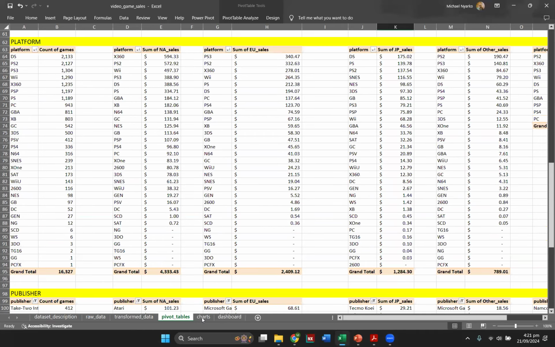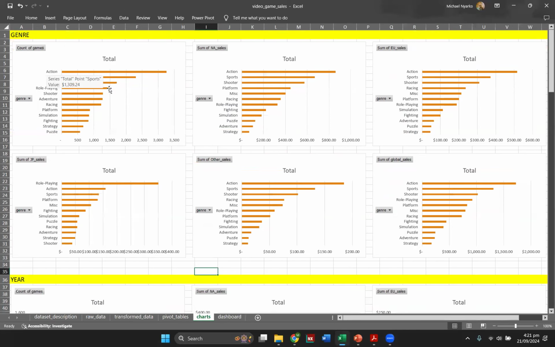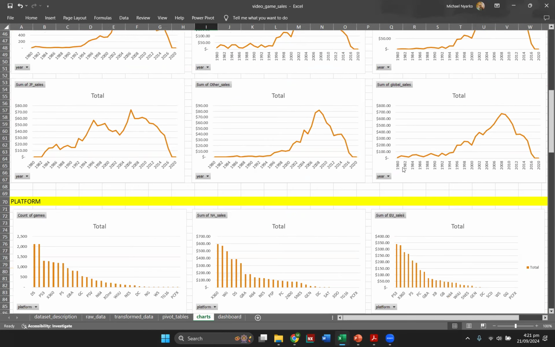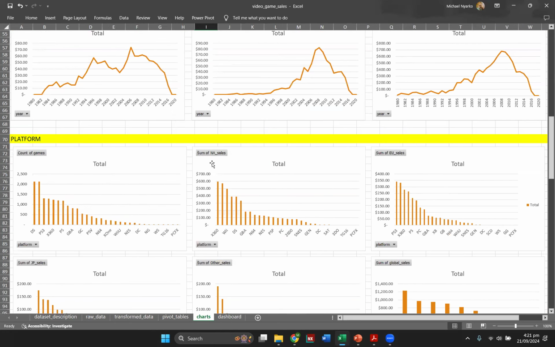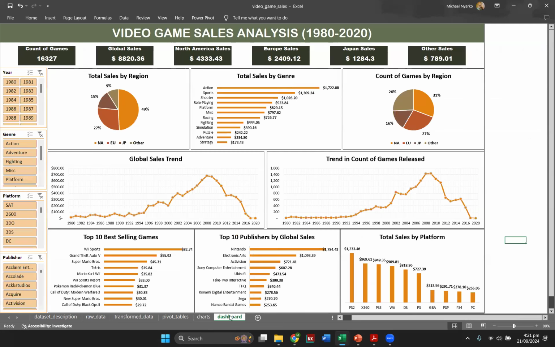And then when you go to the charts, it's the same thing. All my charts relating to genre are plotted, all that's relating to year, all that's relating to platform. And really, this helps you. You will not present this on one dashboard, but then this helps you to keep a structured workflow, and then you're able to meet any objectives.